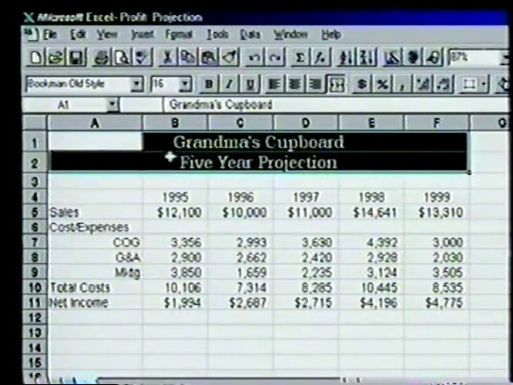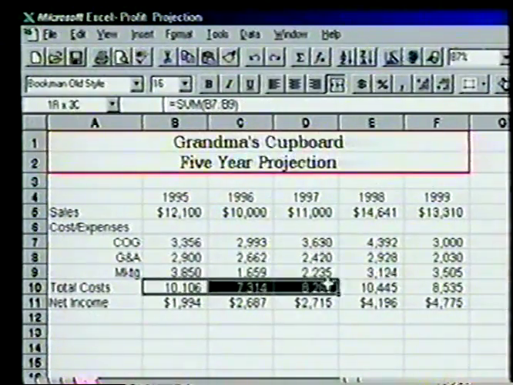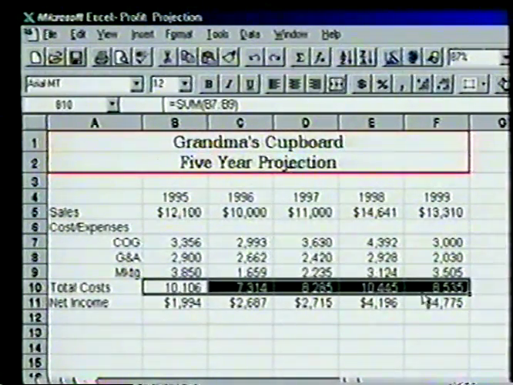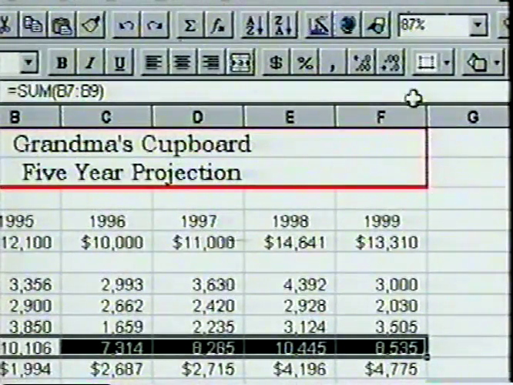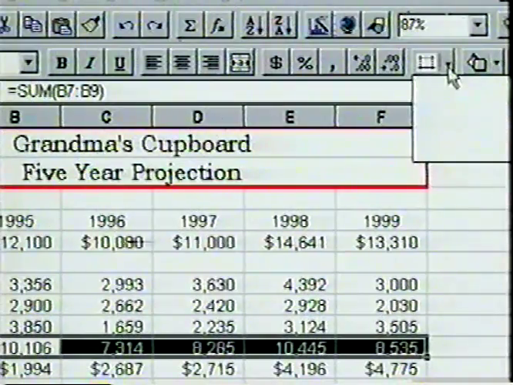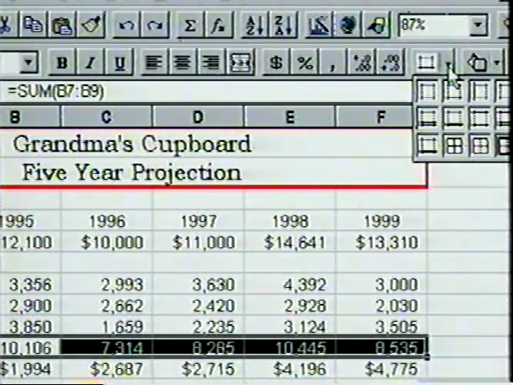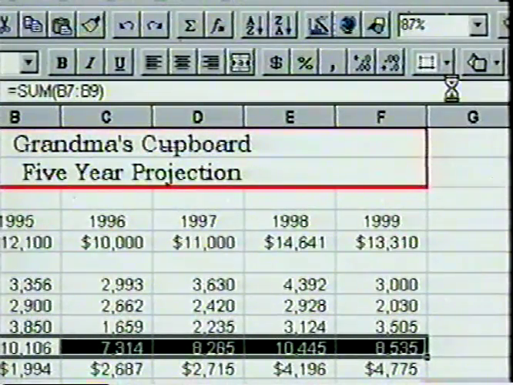Now we'll select cells B10 through F10, then choose the arrow button to the right of the Borders button. The Borders button is the third button from the right on the formatting toolbar. Select the second choice from the left in the first row to draw a border under the selection.